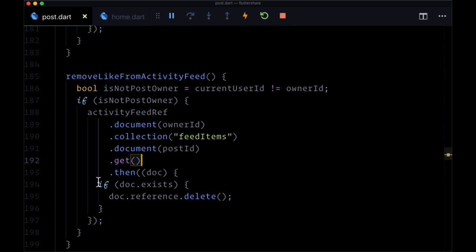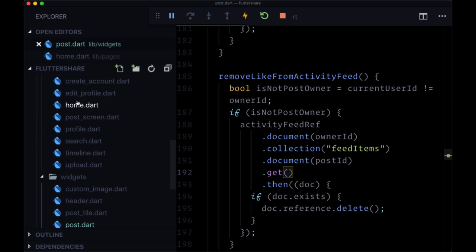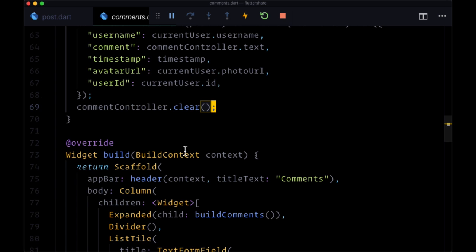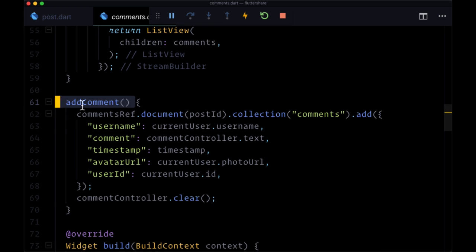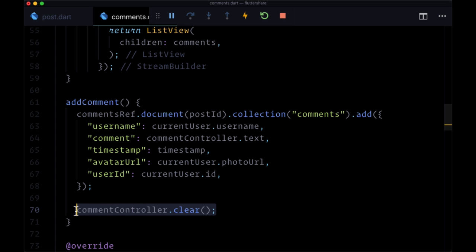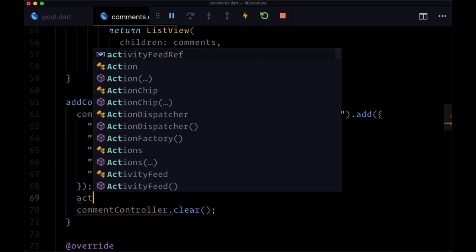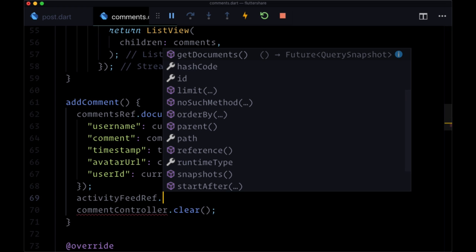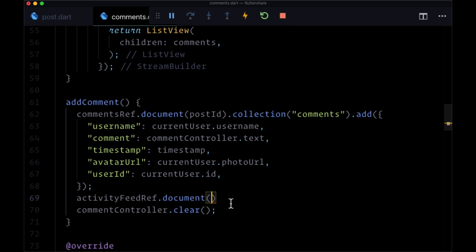Now that we're adding notifications to a post owner's activity feed when a like has been added and removing it when a like has been removed, let's see how to add notifications for when another user adds a comment to a given user's post. So let's head to our comments.dart file, and wherever we're creating a comment, and that's within the add comment function, we're going to add to it above commentController.clear our activity feed ref, and we want to select the post owner's ID for document.